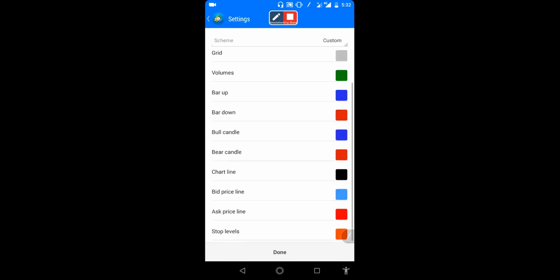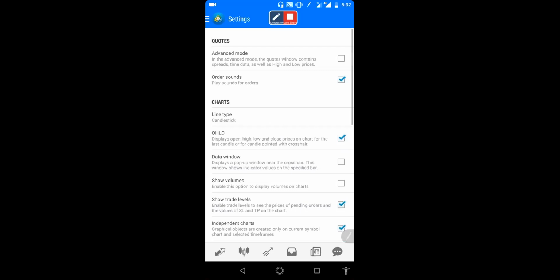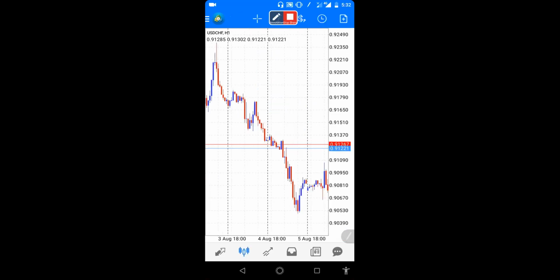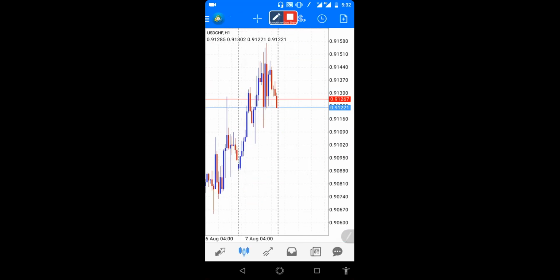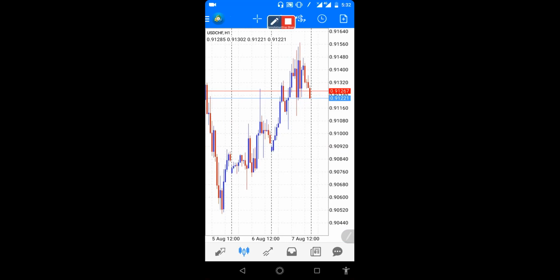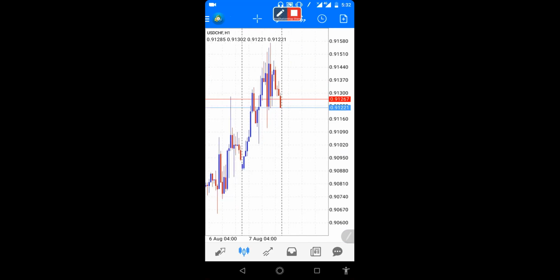Once you change these things, that's all. Then you click on done. Then you go back to your chart, and see, the chart will look like this straight away. Now, with this, you know the candle that is buying, and you know the candle that is selling. From this place to this place, we are seeing a blue candle, blue candle, blue candle. That is the market is buying.